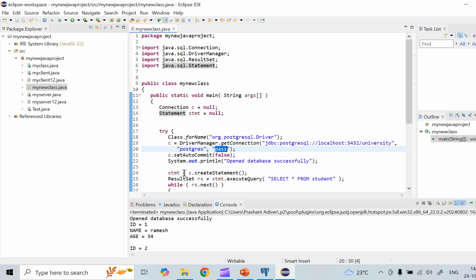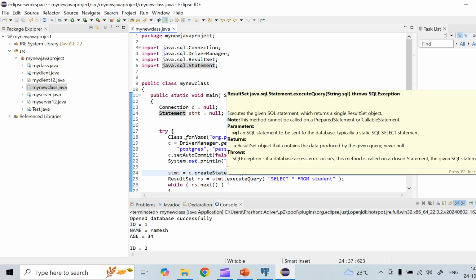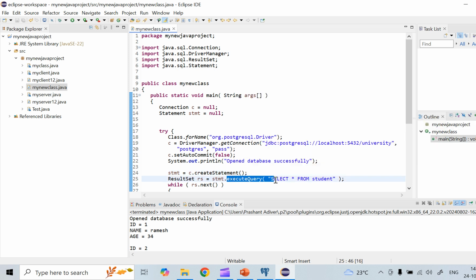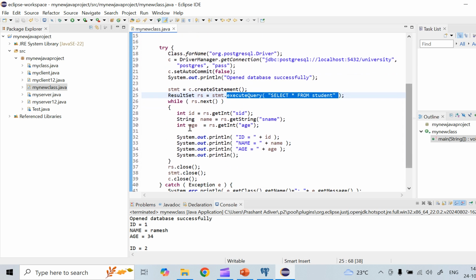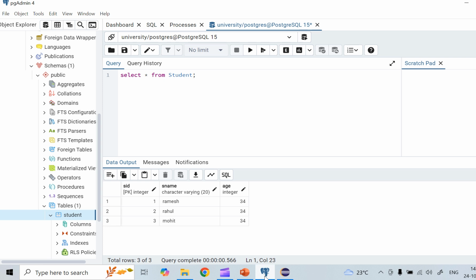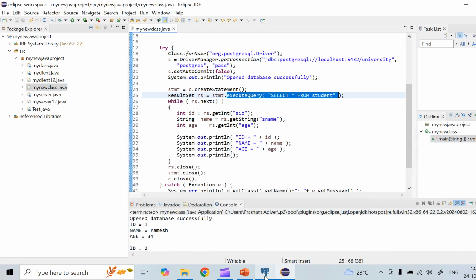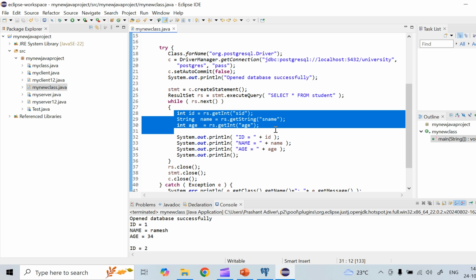After that, we need to create the statement object. The statement object is created. After creating the statement object, we need to execute the query. And in the loop, I am trying to retrieve these records that are there in the database: SID, name, and age. These are the records that I am going to retrieve, and they are stored in id, name, and age.